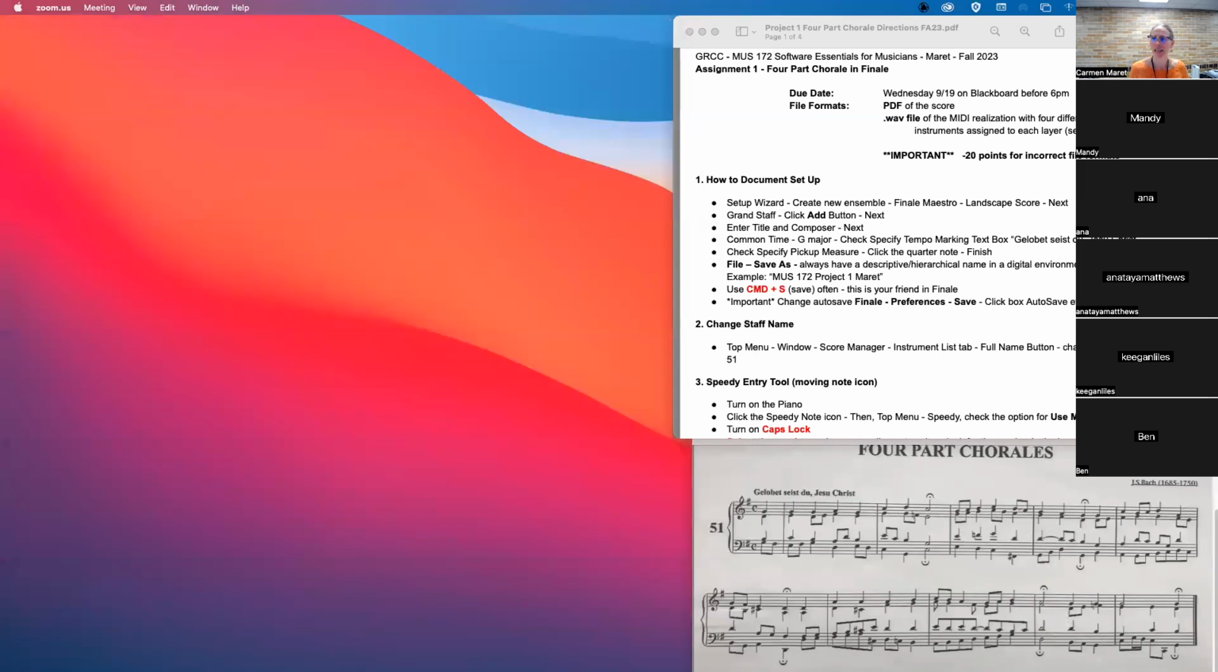So this is project 1, and this is just getting you going with Finale. We're going to make an engraving of a 4-part chorale, and it's due next week before class, so 9:19 before 6 p.m.